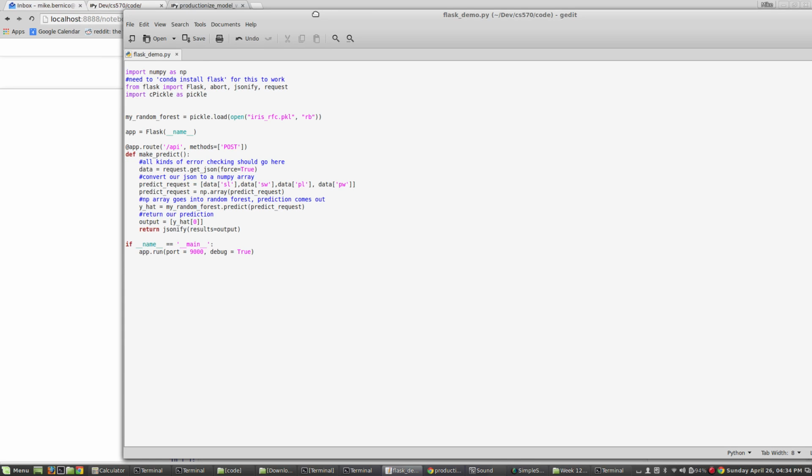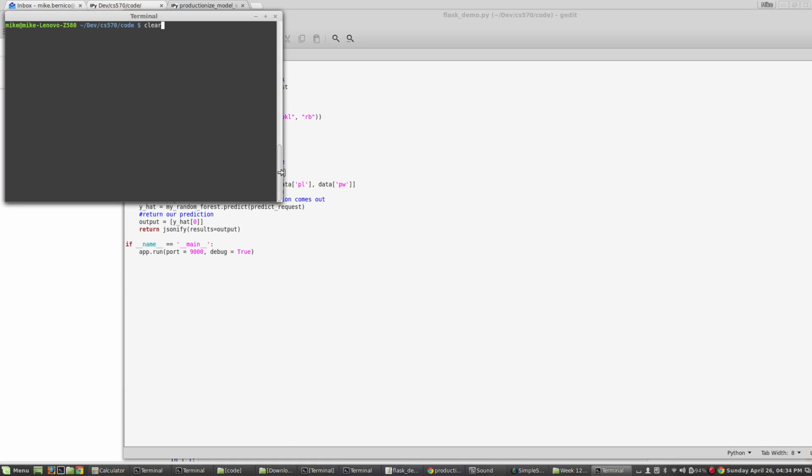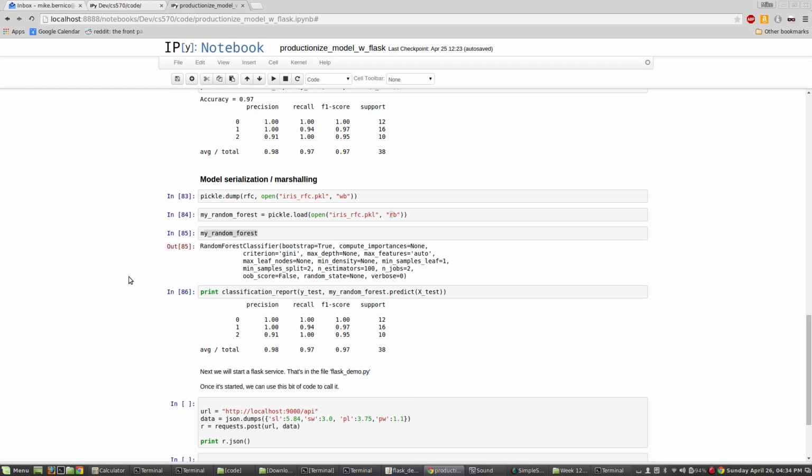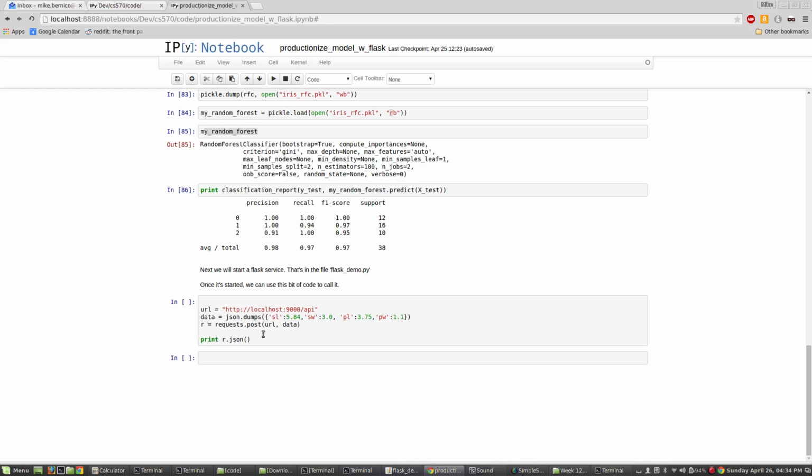Okay, so let's see this in production. I'm going to open up a terminal here, and I'll launch my code. All right, and you can see that my REST API is running. So I'm going to pop back over to my notebook here. And I have a little bit of Python here set up. And this uses a Python module called requests. And requests is a really simple way to make a JSON call.